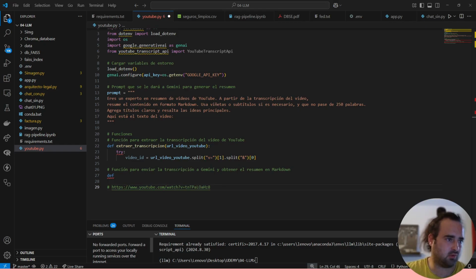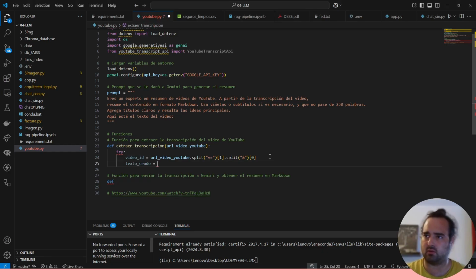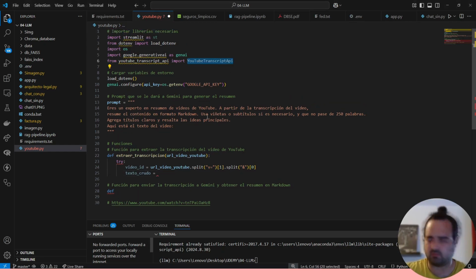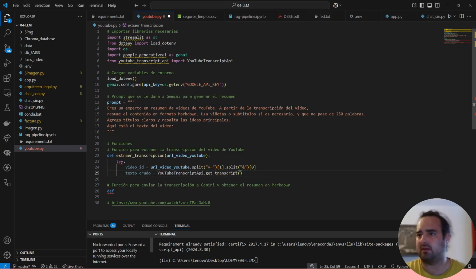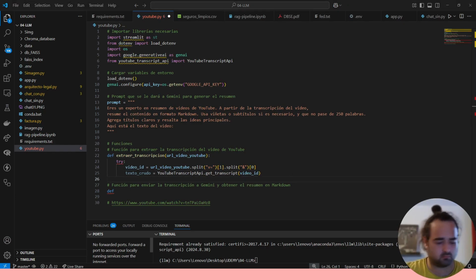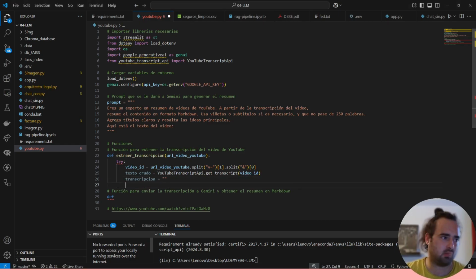And well, once we have the link located, what do we want to extract? Well, the raw text. So, a variable called raw text. And now we're going to use this class, which is YouTube Transcript API, and use a function called getTranscript. It's right here, and then the video. So, we start with an empty description and we'll fill it in as usual.